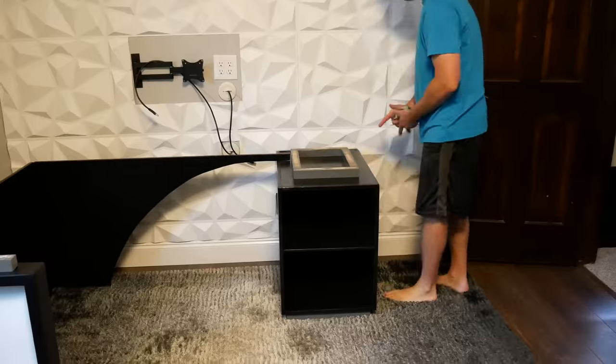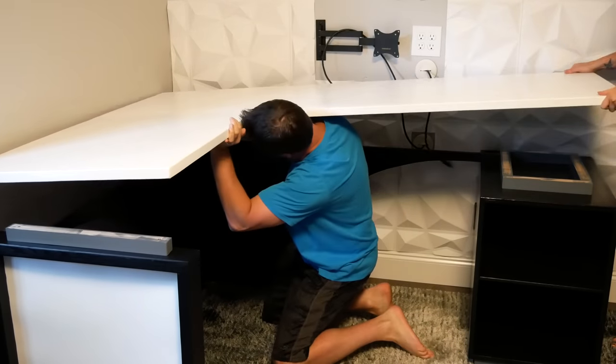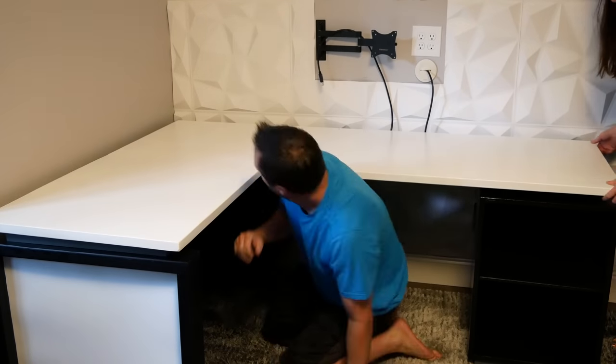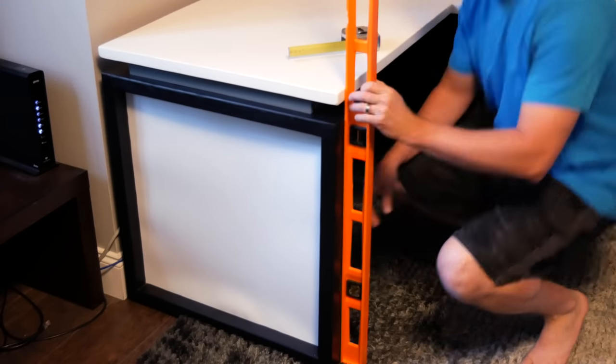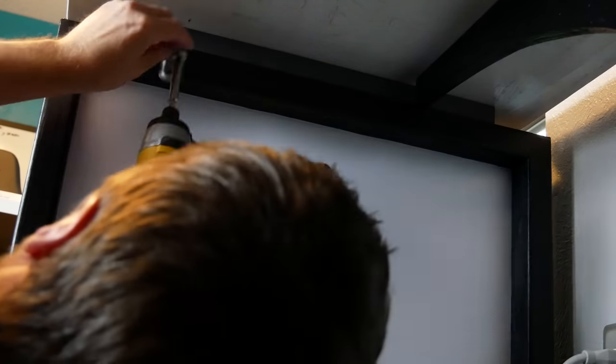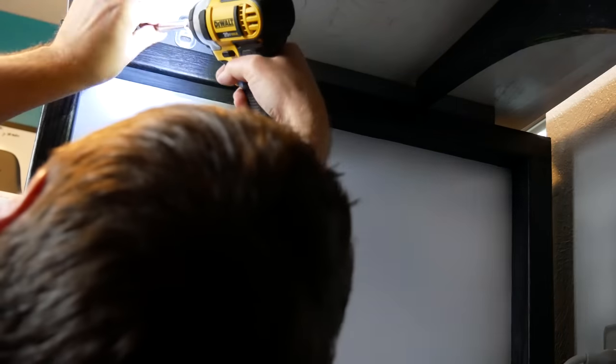After we got all the legs lined up, everything's kind of ready for that desktop to get dropped down. Man, that thing was heavy, but good thing I'm pure muscle. Once everything's lined up, desktop looks good. Everything's kind of what I had planned for. Go ahead and secure that desktop on top of the legs using these little L-shaped metal brackets.